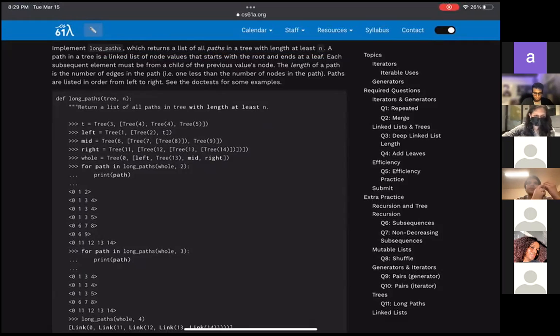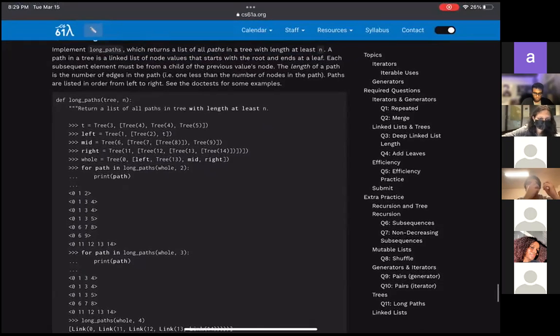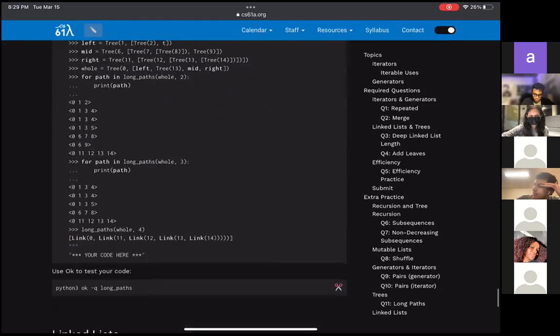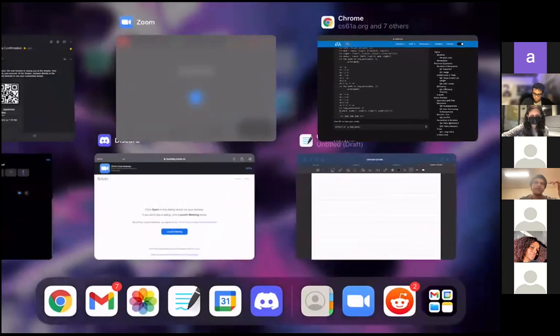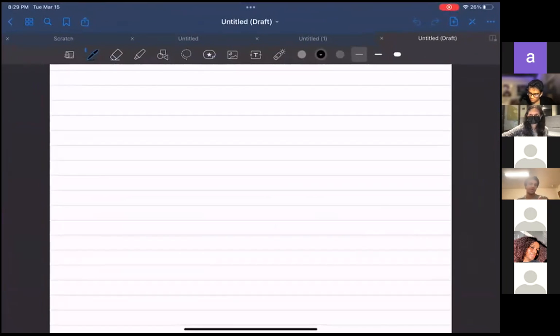So we want to return a list of all paths in a tree with length at least n. A path in a tree is a linked list that starts at the root and ends at a leaf. Okay, I have a couple of thoughts already. We obviously know that it wants us to return paths of length n. If we want to get to depth n, then we want to return that list. What I'm immediately thinking is that we probably want to save 2, or technically 3, forms of data.